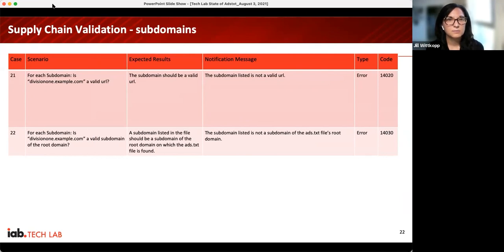And then we do have a couple of test cases regarding subdomains and the way that they are included within the Ads.txt file. So the first thing to look at is, is the subdomain listed a valid URL? And then the second thing we look at is if the subdomain is actually a valid subdomain of the root domain that the file is listed on.